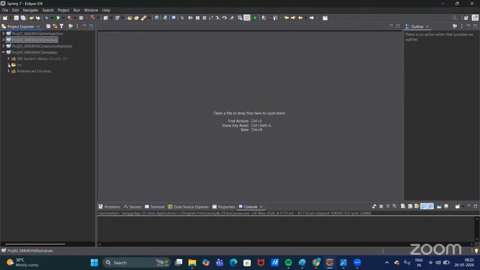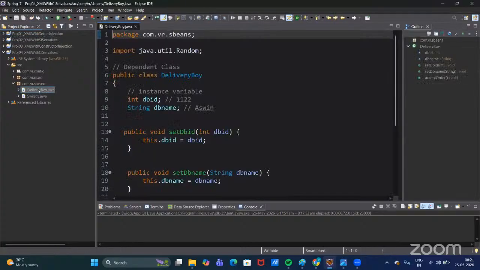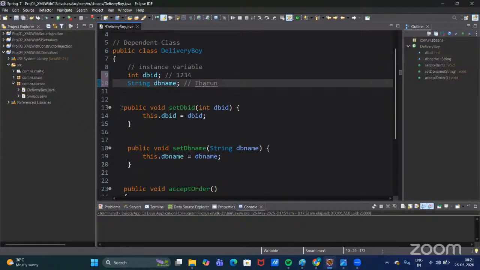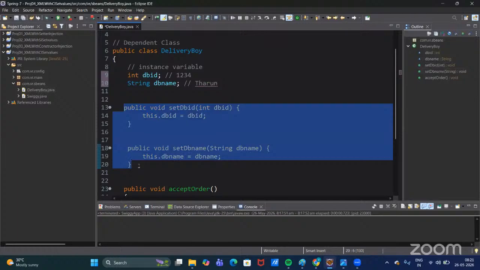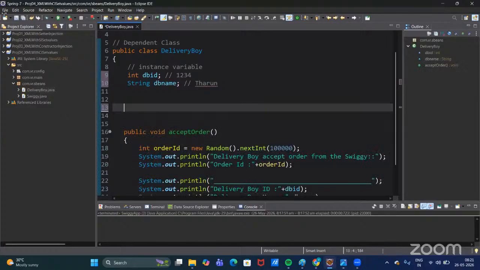Open the Spring Boot delivery boy class. Here DB ID and DB name are there. Right now I'm changing the DB ID to 1234 and the DB name, that means delivery boy name, to Tarun. Don't take a setter method because this is not setter injection. This is constructor injection. Take a parameterized constructor.